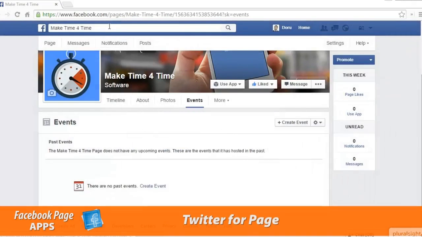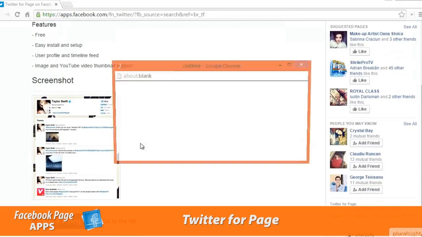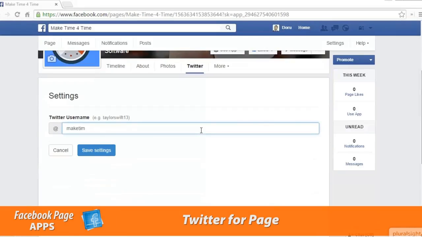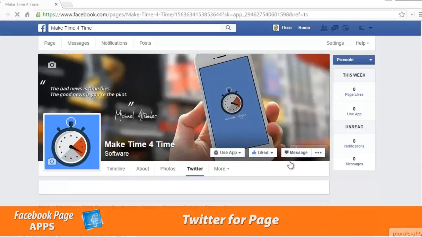Moving on, we have the Twitter app, and to find it, you just start typing Twitter for page in the Facebook search area. Click Install, then select the page you want to install it on, insert your Twitter handle, and you're done. Now you'll have a Twitter feed directly on a tab on Facebook.